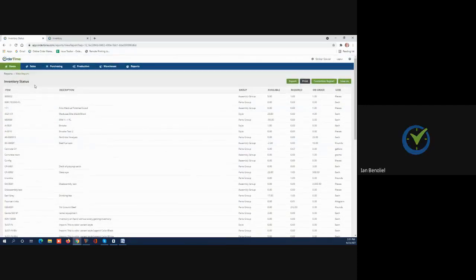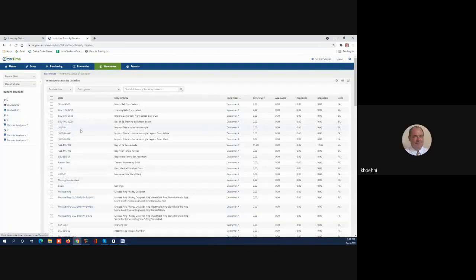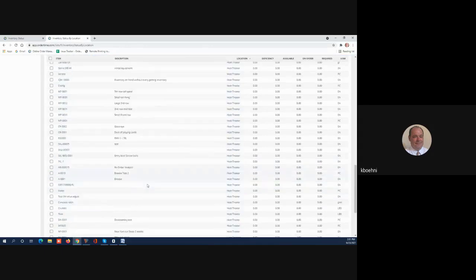You can also use the inventory status list. Open full list, inventory status. Oops, scroll past it, by location. So, but let's say I have 2,000 items, and I select the inventory status list. The list should have all 2,000 items, right? Correct.